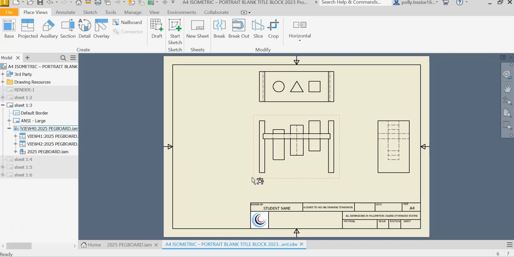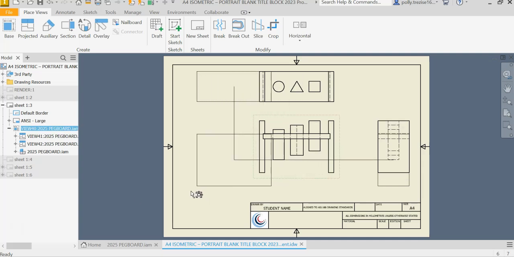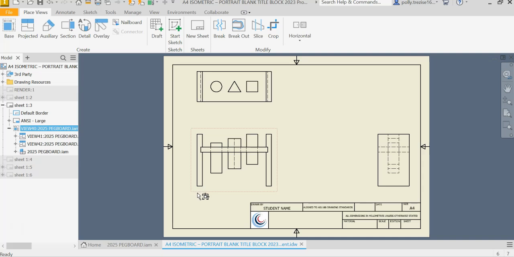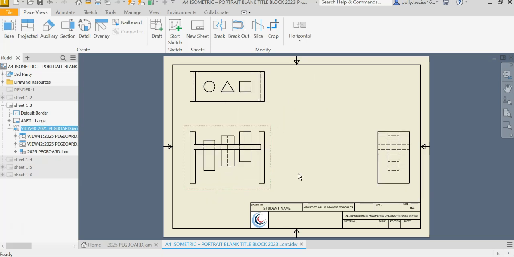Once the views are located, you can move them, but what you should note is that this was our first view and the other ones are linked to it. So Inventor calls this first view the parent view, and these are called dependents. So as I move the first view, the other ones move in relation to that very first one.